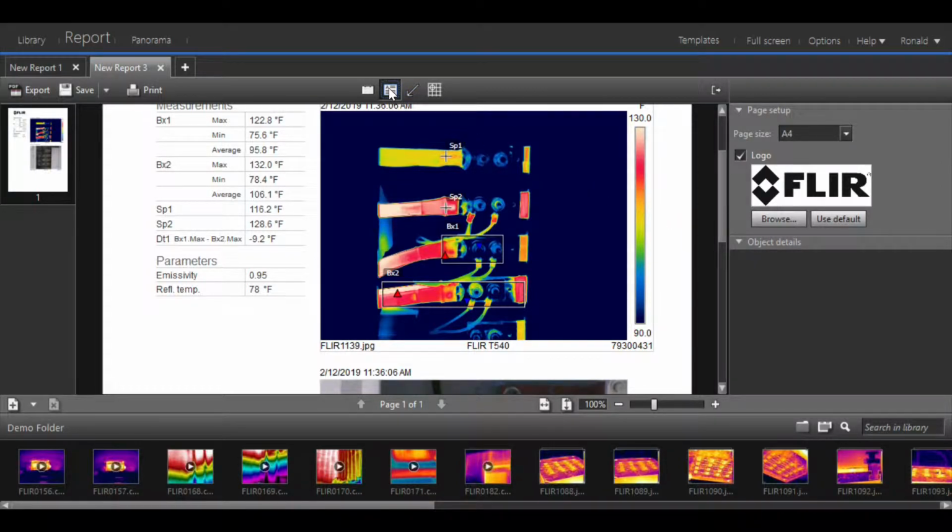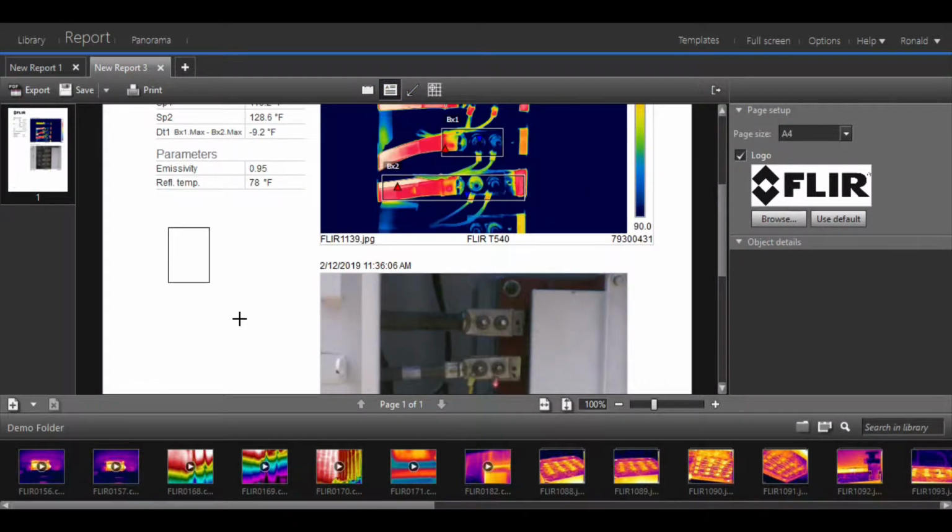We can add a text box. I found this to be useful for a lot of the folks that use the camera. They like to put notes in here. They also like to put instruction for work order, things like that.